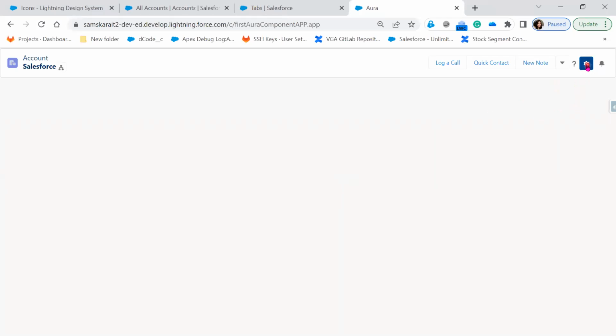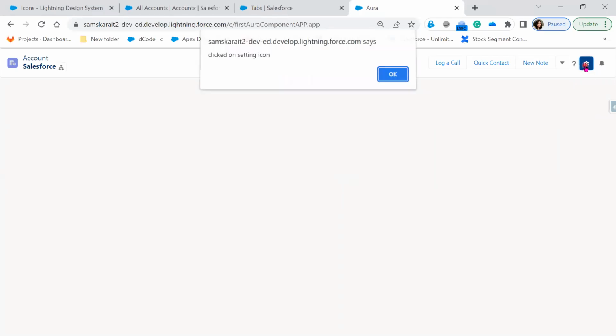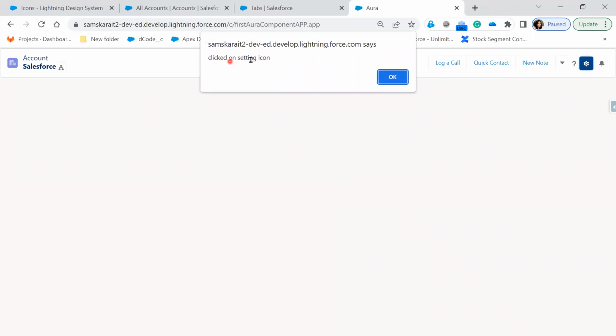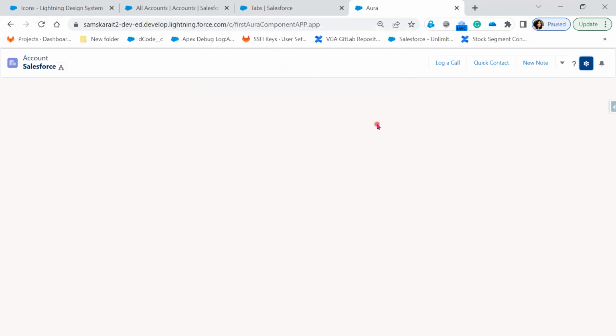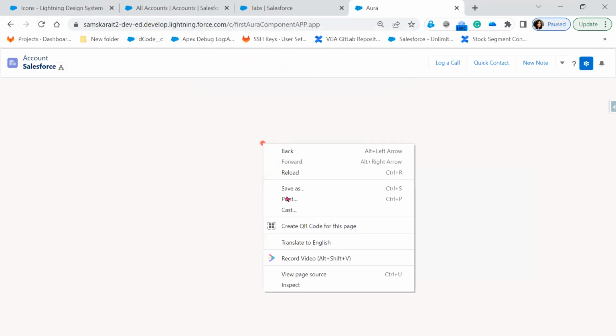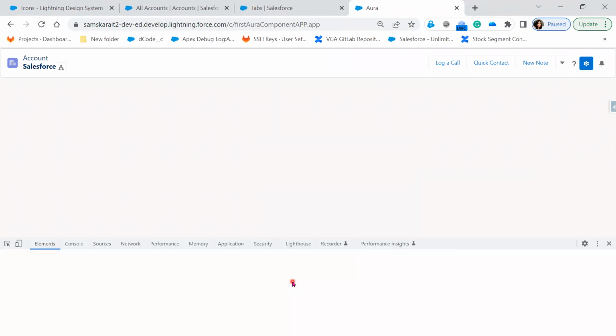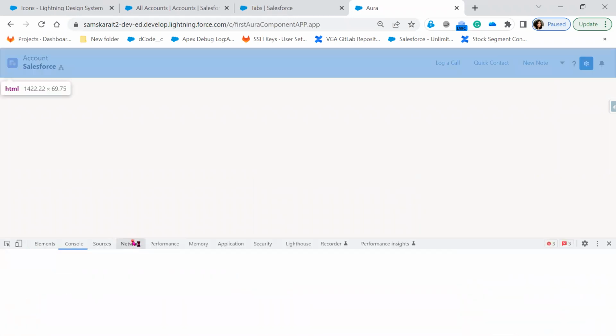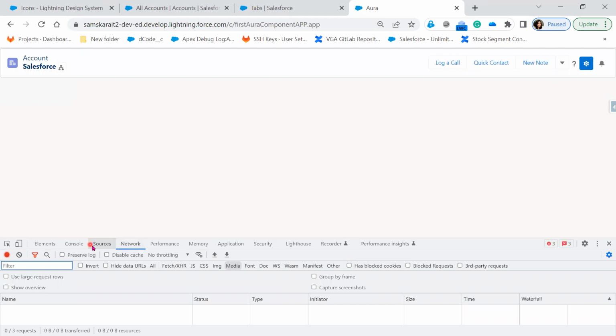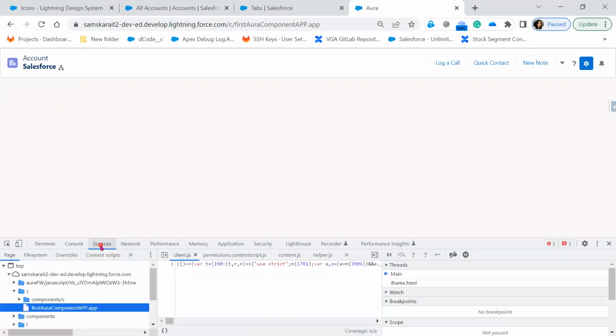Okay, so which one have we written? Setting. So click on it. It says clicked on setting icon. How is it calling this? Click OK. Right click, inspect, go to network. Go to source.